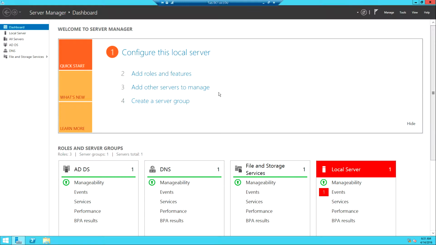Okay, welcome back, guys. So I'm going to show you another way to exempt users, and that is using the block inheritance option. And then I'll also use this to explain the enforced option also.